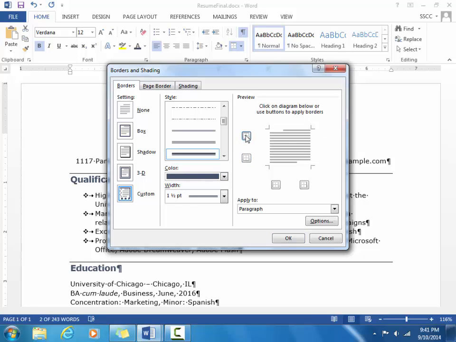Okay, so that's selected. The solid black border is replaced with the double line blue border.